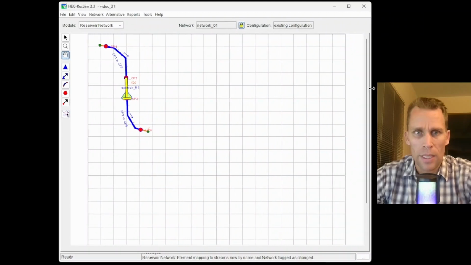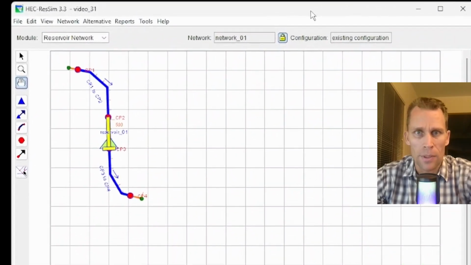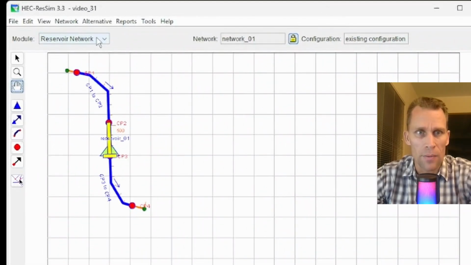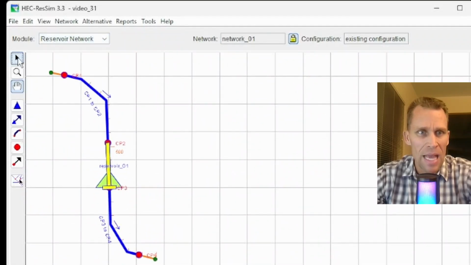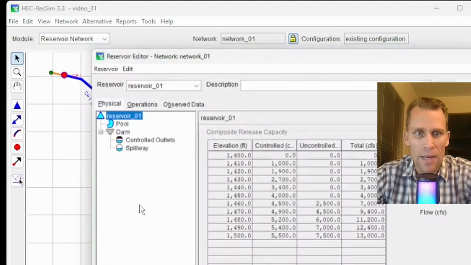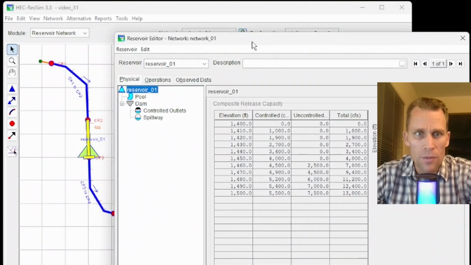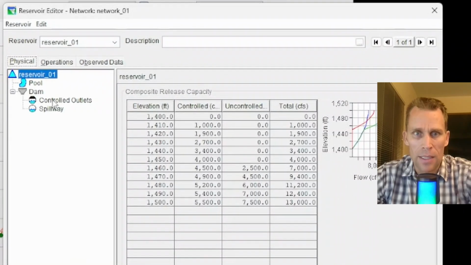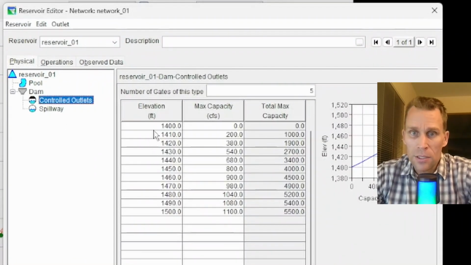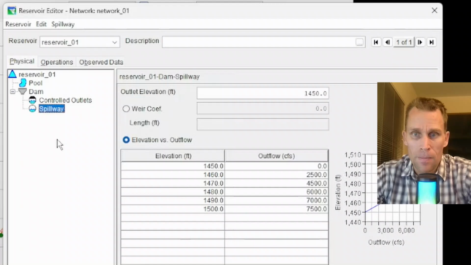All right, let's go ahead and take a look at the interface here. I've got my reservoir network. I'm going to zoom in a little bit and then right click on the reservoir, edit reservoir properties. First, I want to show you the physical tab. I've already got a dam and controlled outlets. You're seeing here these elevations and capacities, 5 outlets. So here's the total max capacity. Also, I have a spillway, which is an uncontrolled outlet.